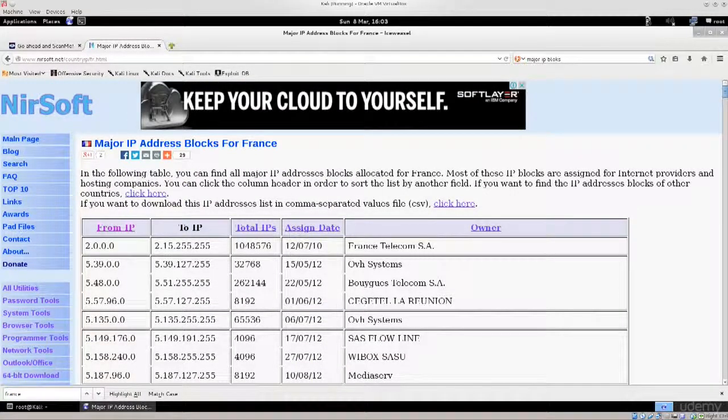So you have a range. This is a given range here. It's from 2.0.0.0 to 2.15.255.255. This is a massive range. This is a humongous range. Look at how many IP addresses you can have in total, how many of them you can generate within this range. So it's quite a lot.